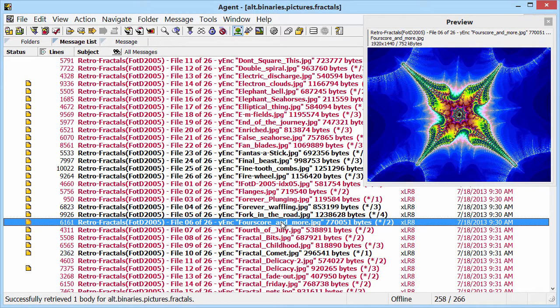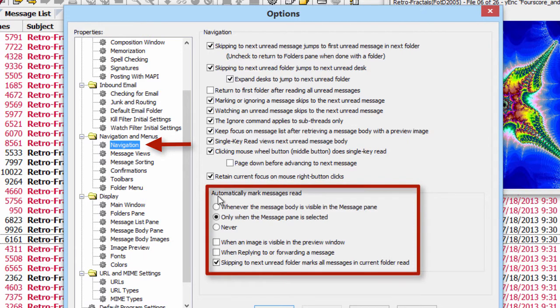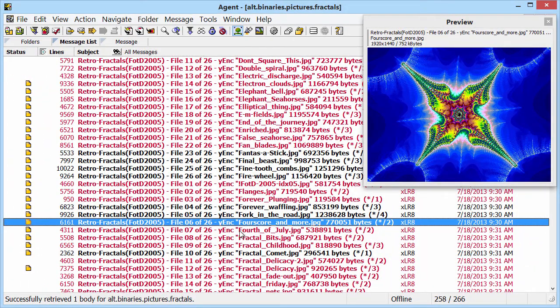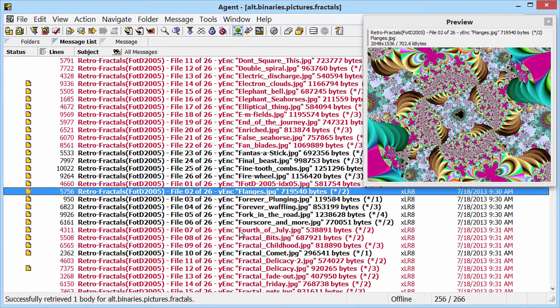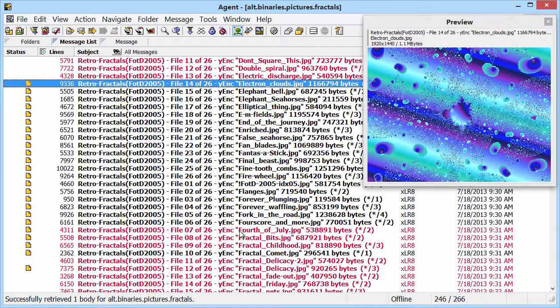But I'm lazy. I want messages to be marked read while I'm previewing. Hey, well, we've thought of that too. Just go to Tools, Options, and on the Navigation tab at the bottom, there are some controls for what to do when automatically marking messages read, and just check when an image is visible in the preview window. Then, when you move around in the message list, everything you view gets marked read.